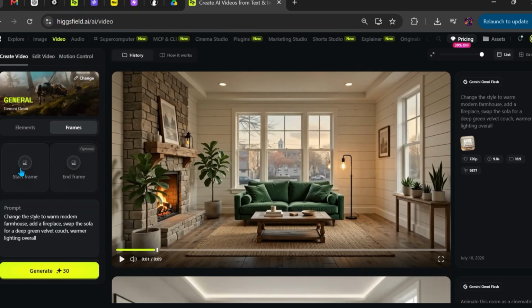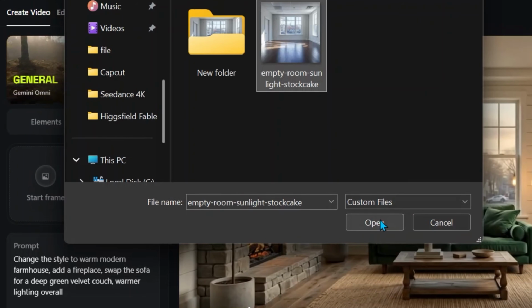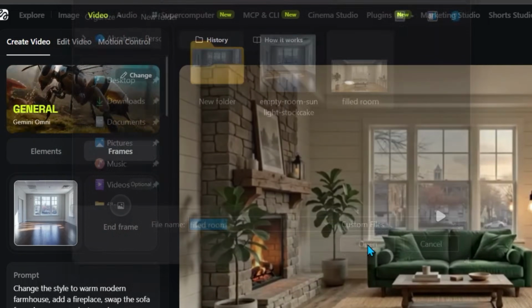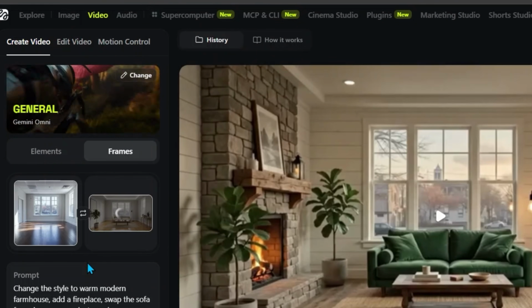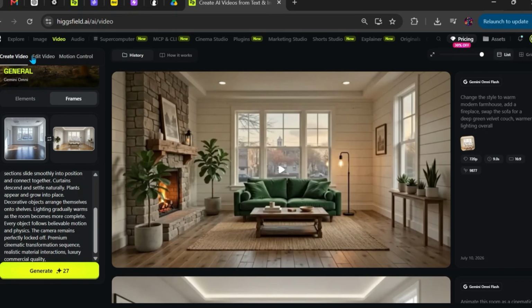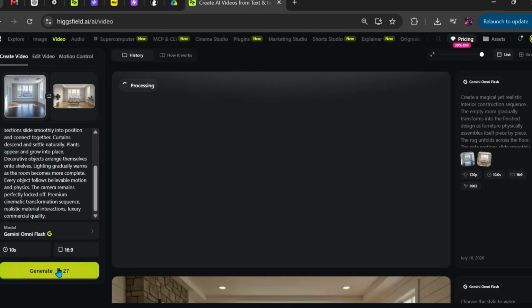Instead of animating from a single image, I'm going to give Omni 2 images, the empty room as the starting point and the fully designed room as the ending point. To do that, click on Frames, set the empty room as the start frame, and then set the redesigned room as the end frame. This is the exact prompt I'll be using, and I'll leave it in the description if you'd like to try it yourself.